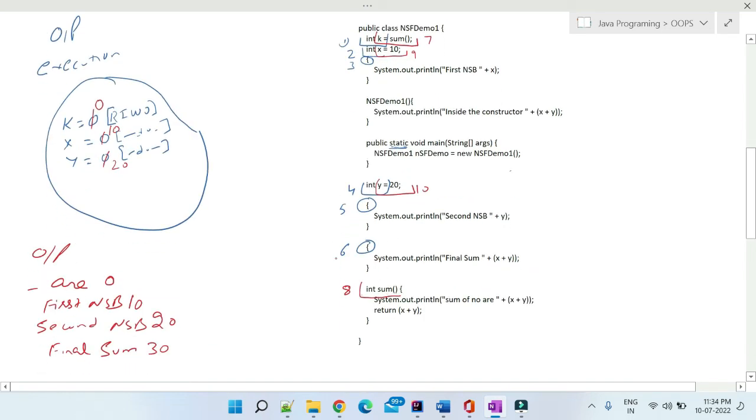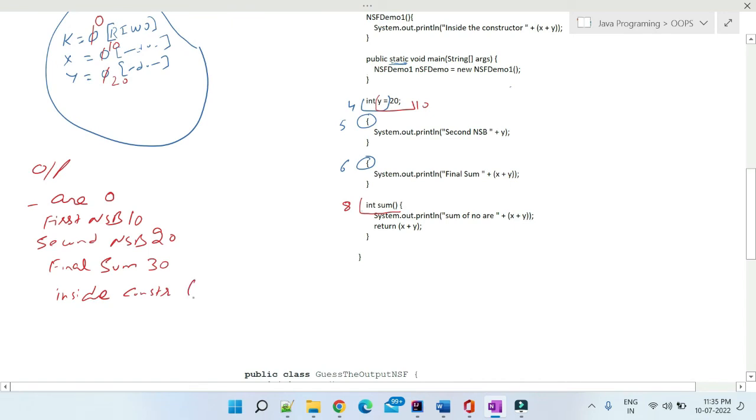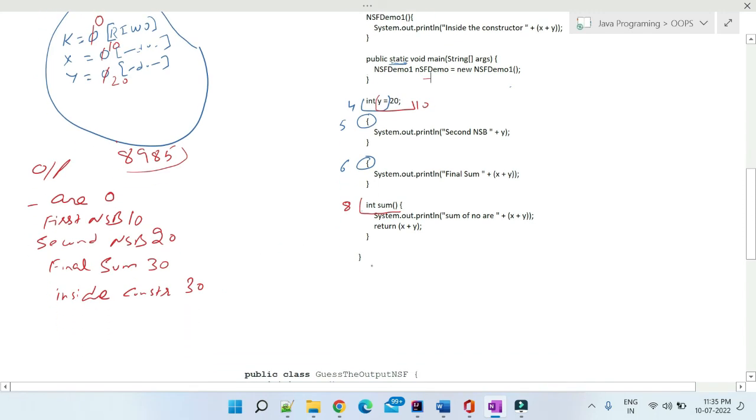Whose turn now? All NSP, non-static blocks and non-static variables are executed. Now it's the turn for the constructor. Now control will go here and it will go to the constructor, and it will print inside constructor. What will be the value now? x plus y, 30. Now control will come back again here. So let us suppose this is the reference value of this object that has been assigned to this variable. So this is the output for this program.